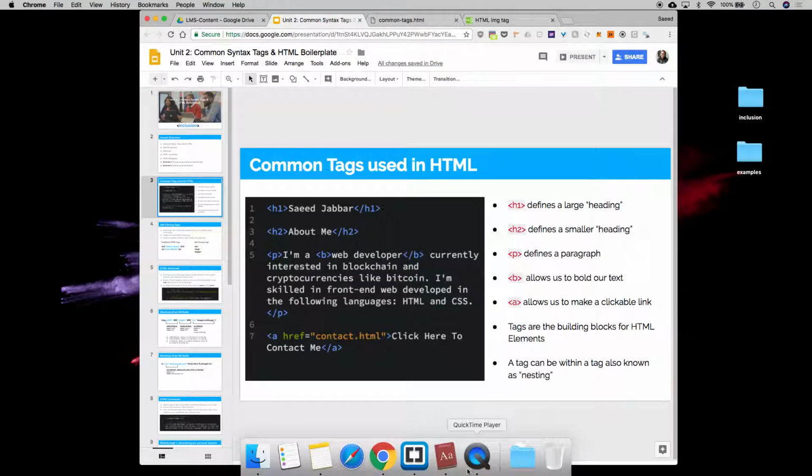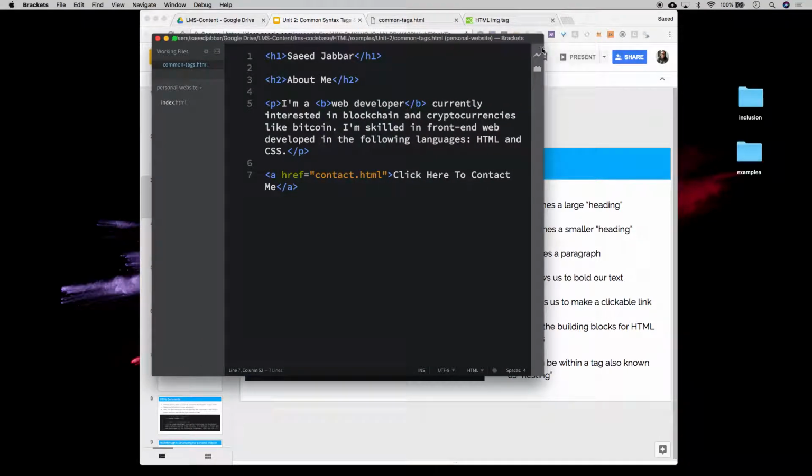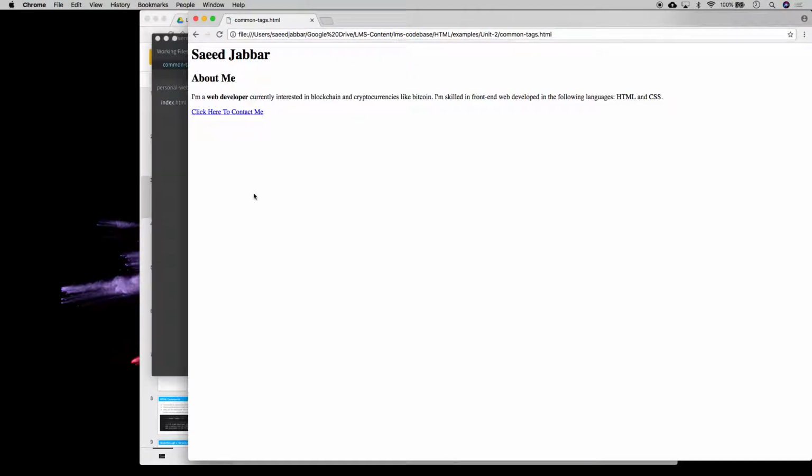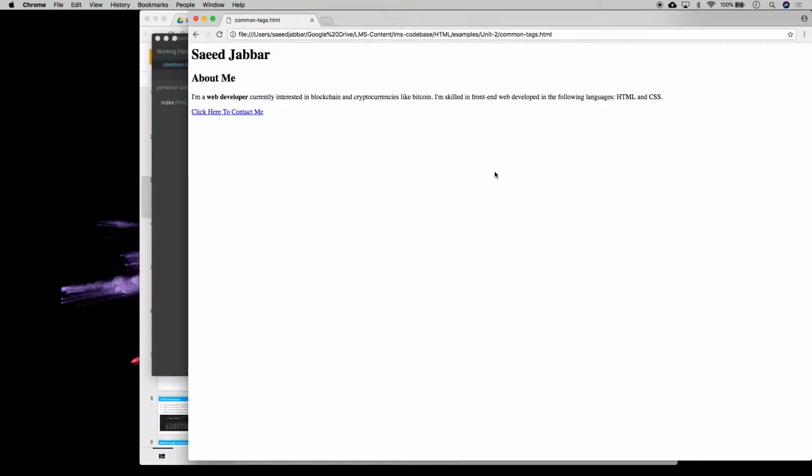And now let's actually look at these tags and see how they start structuring our HTML page. So I have the code here. I have an H1 tag, an H2 tag, a paragraph tag. And notice I have the bold tag within the paragraph tag. This is a concept called nesting, a tag within a tag. Then we have our link tag here.